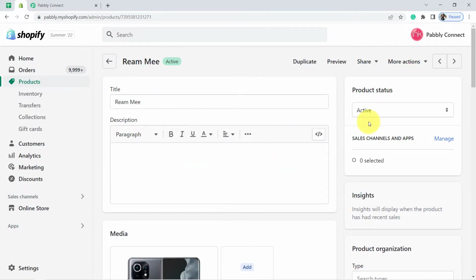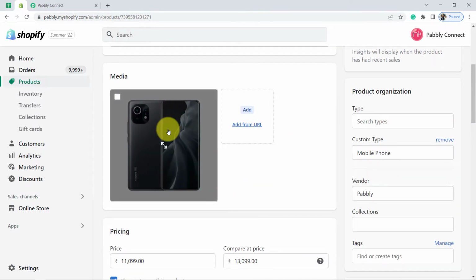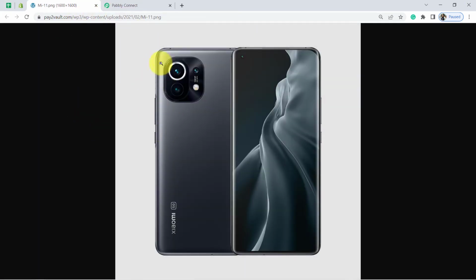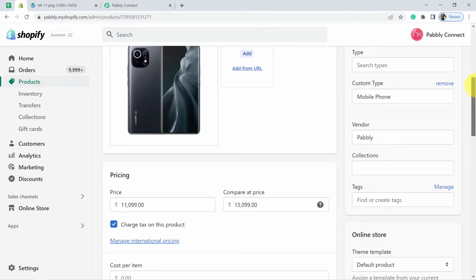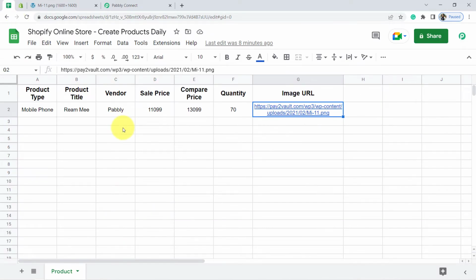This is the product title. I have left the description. This is the same image which I have added in my Google Sheet. Let me even show you. Okay, you can see this is the same image. Go back to Shopify. The price was 11,099. Compare price was 13,099. Let's check the details.